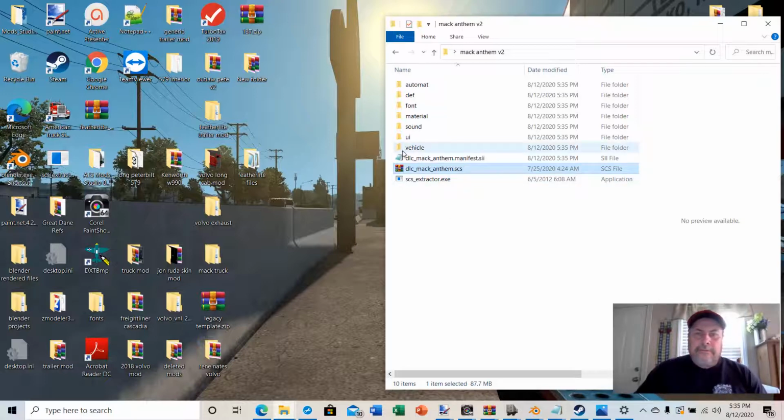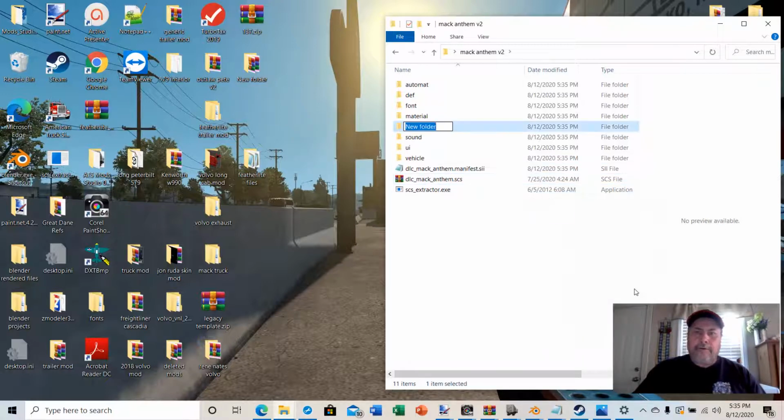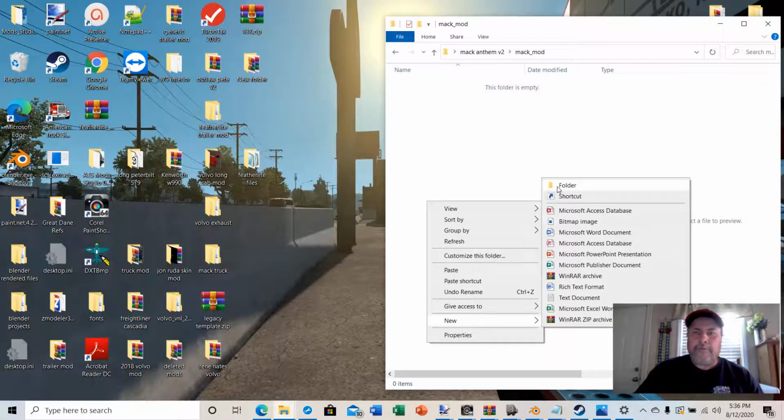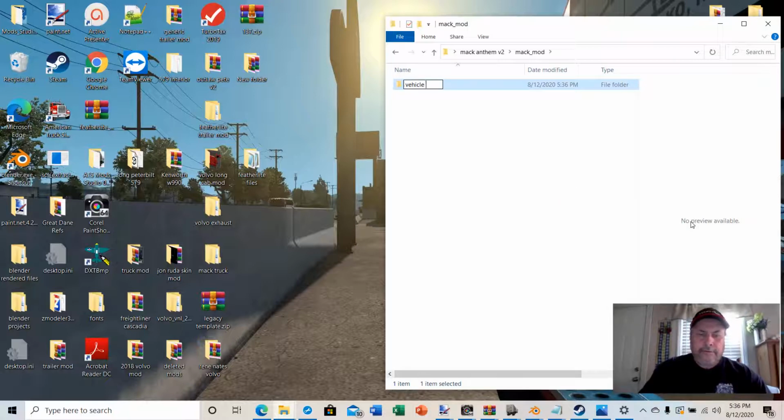Once it's done extracting, you should see a file folder structure similar to your skin mods. What we want to do is create a new folder, and we'll call this Mack Mod. Inside this Mack Mod folder, we'll need to create a few folders. You want a vehicle folder, and you'll want a material folder, and let's make a base files folder.